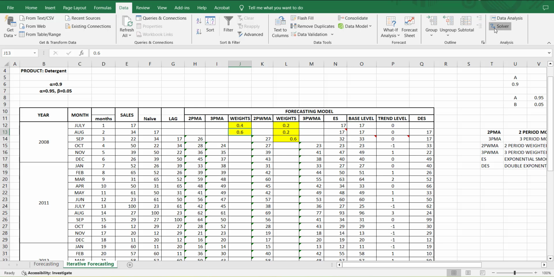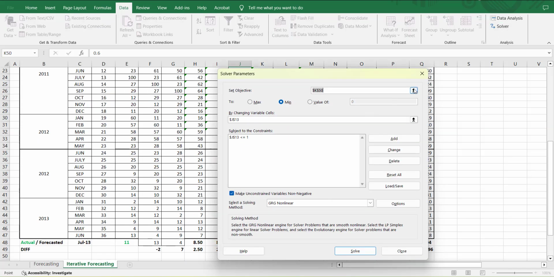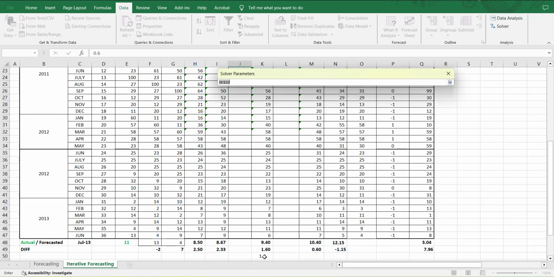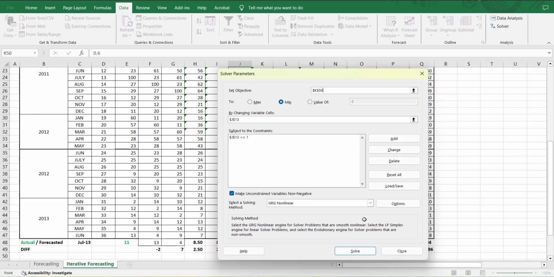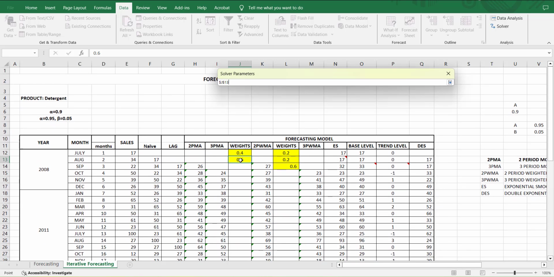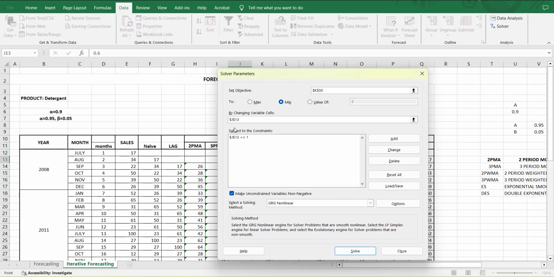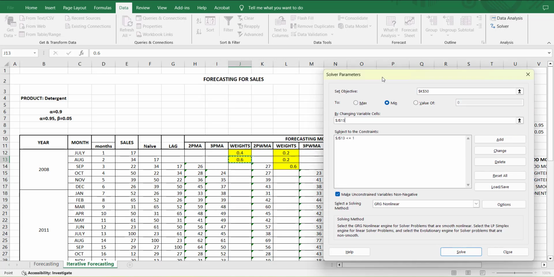So I press solver. In that, your objective function, that is the absolute error, is what you should minimize. So I select this one, that it tries to minimize, and I set it here, minimize. And then which cell it should change, it is this one. So it will change this cell in a way that the answer of this cell should be 0.